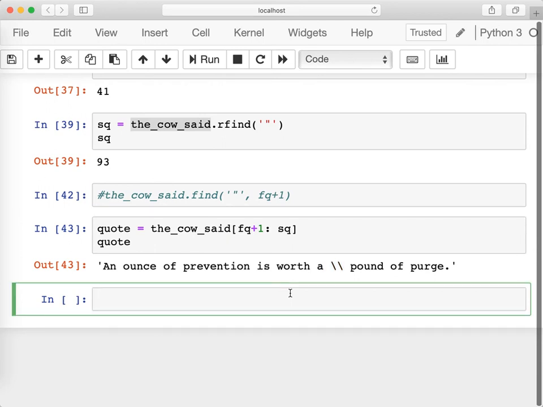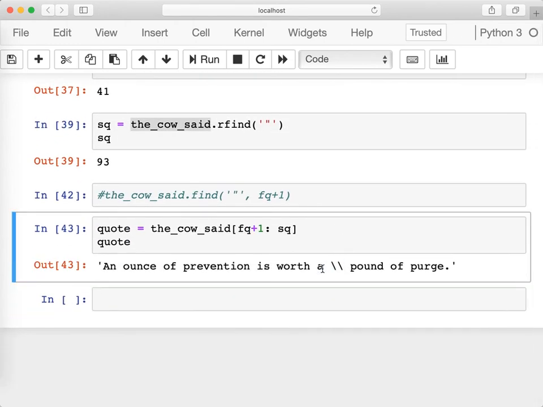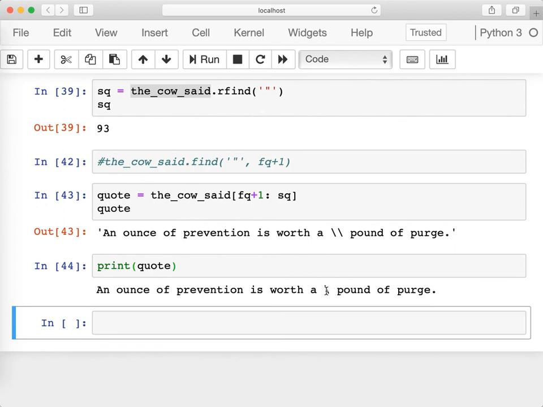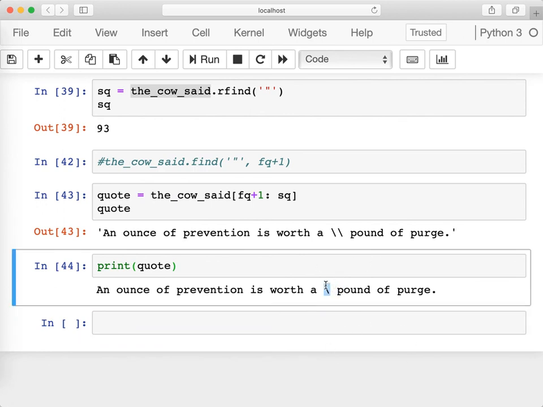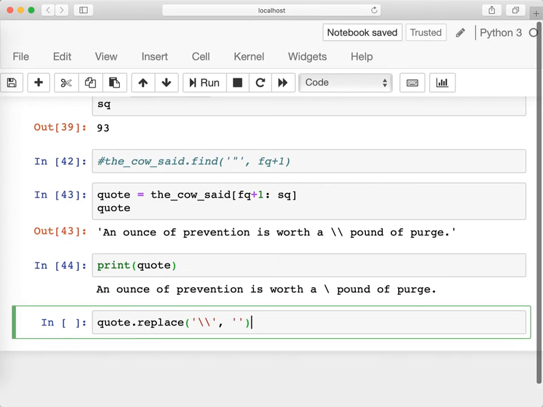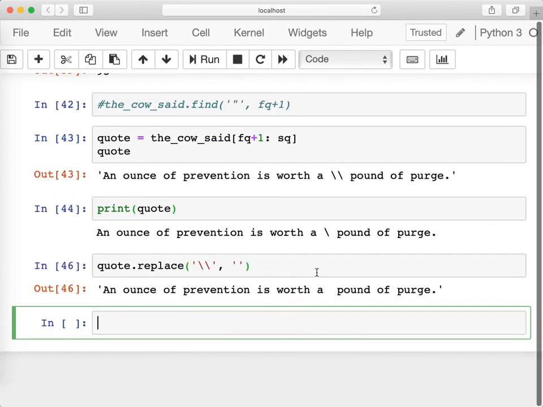Okay. So next we need to clean this thing. And to clean it, we need to basically clean these backslashes here, because if we print this quote here, we will get this extra character that we don't want. So I'm going then to replace quote, replace this thing with an empty string, not with a space.